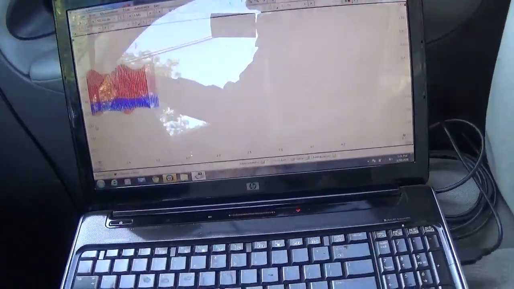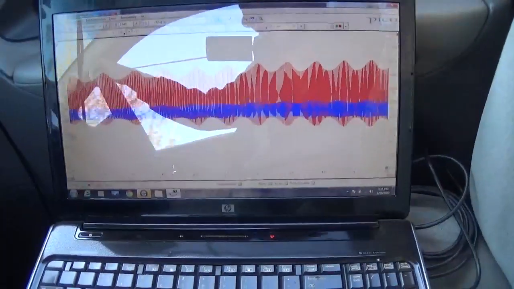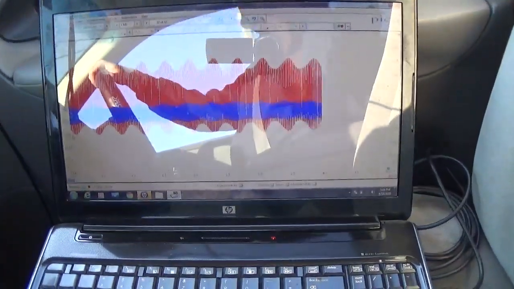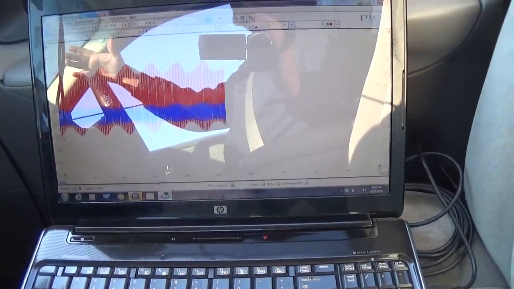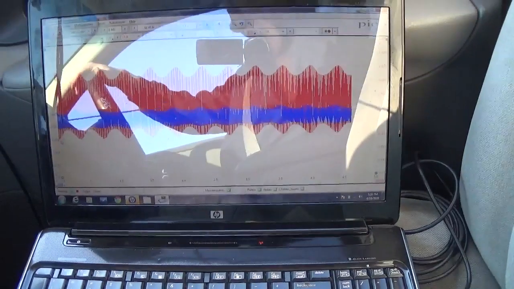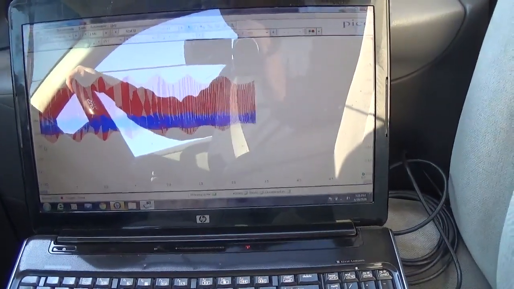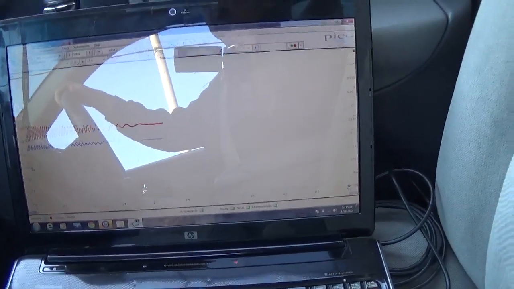Well, we did not change. You can see that the amplitude on the left wheel is still very, very low versus the one on the right side, and now both channels are at 5 volts DC, and it's still not as good as it should be.